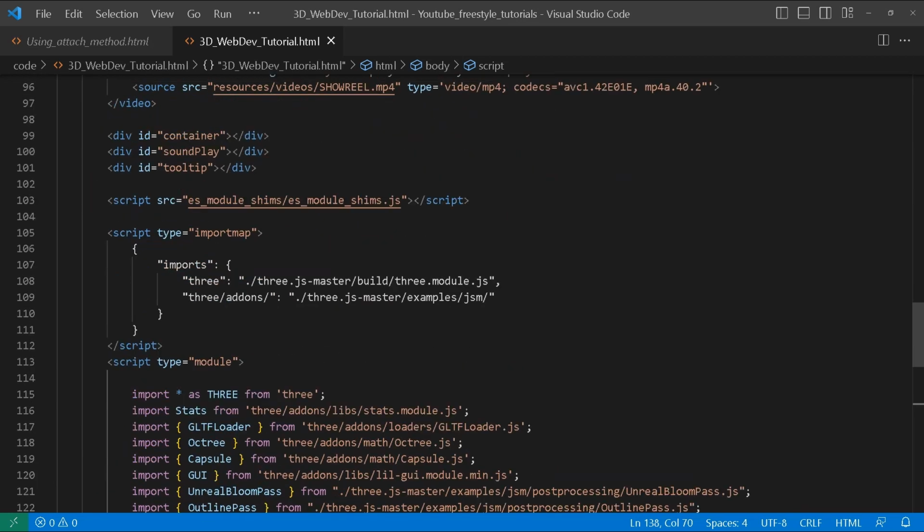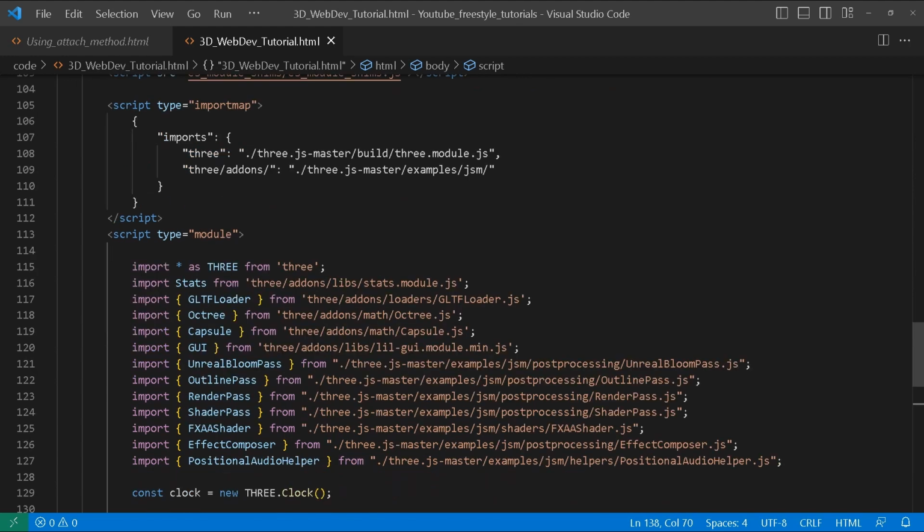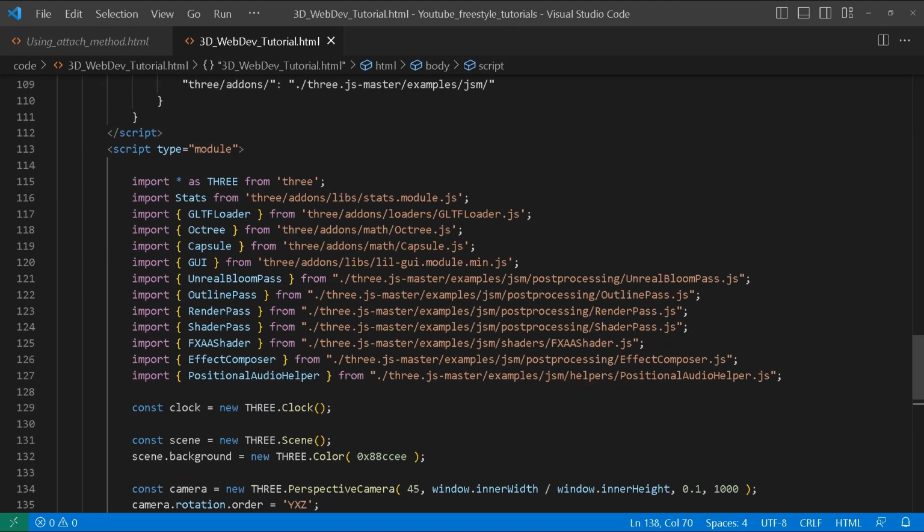Like usual, I'm gonna be using the basic setup that I have. I'll be using the ES modules shims. This is so that I can be able to use this, and then afterwards I'll have a script where I basically write all my code and then I import all the necessary resources. So in this case, we'll be using, as usual, the Three.js module, and then we're going to be using a stats module, gltf loader, octree, capsule, GUI, Unreal Bloom Pass, Outline Pass, Render Pass, Shader Pass, FXAA Shader, Effect Composer, Positional Audio Helper.